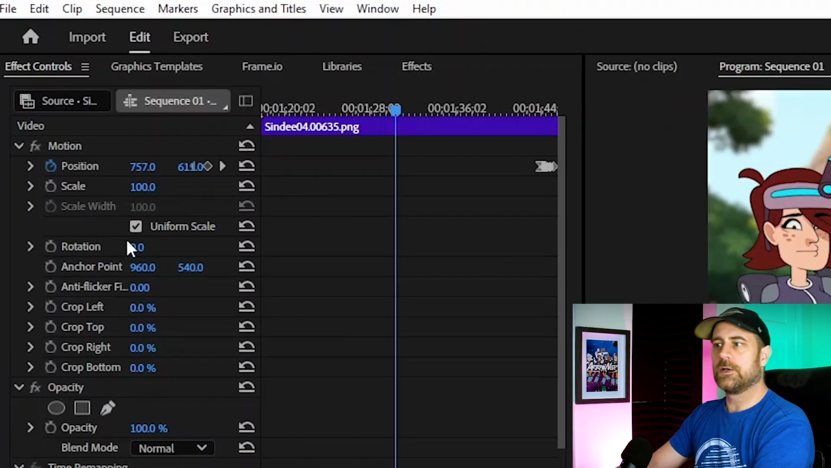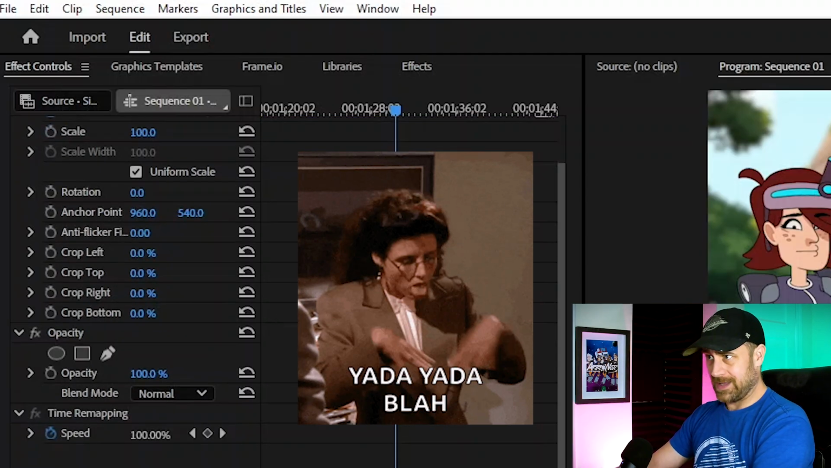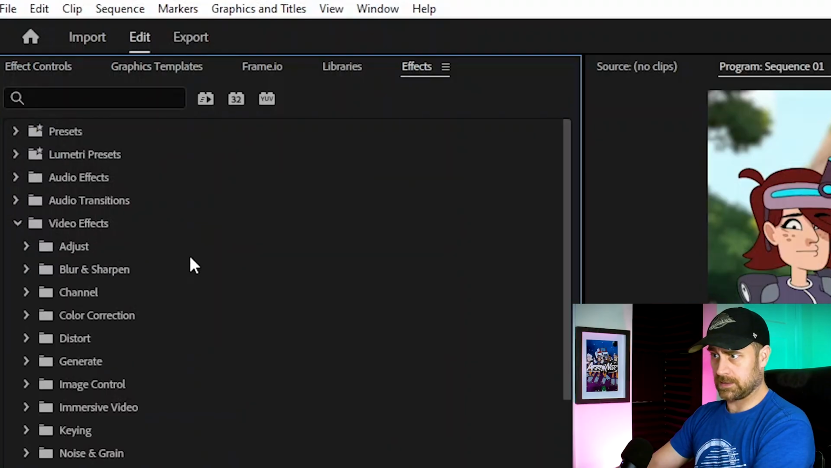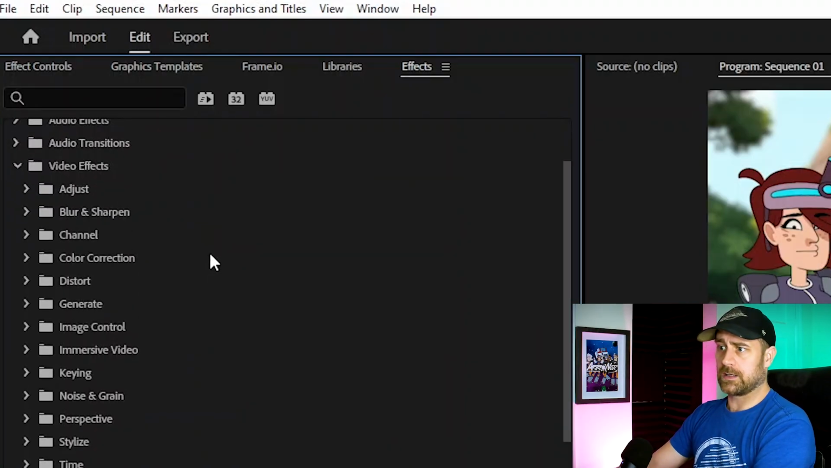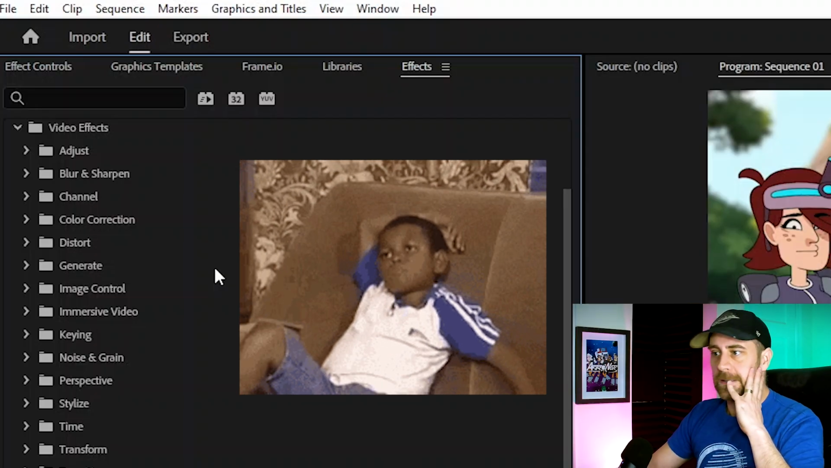You can scale it, you can rotate it, you can crop it, and then all of the effects and layers, we're talking like adjusting the blurring, colors. I don't really mess with that too much. I do that all in Character Animator.